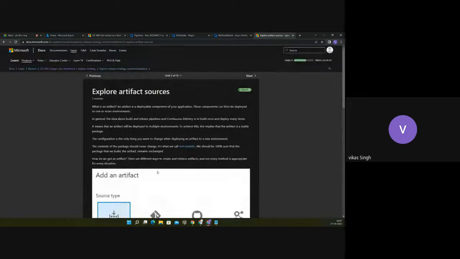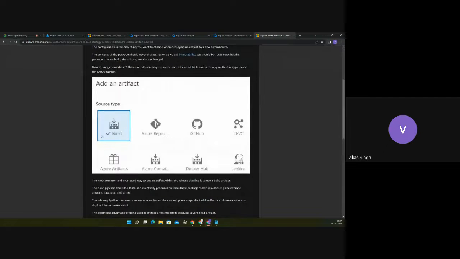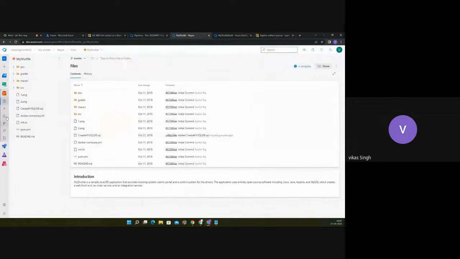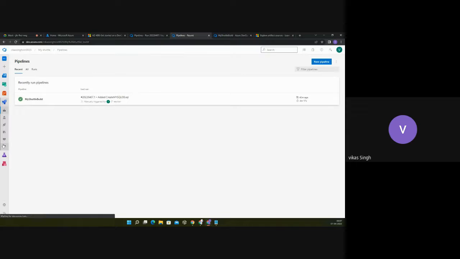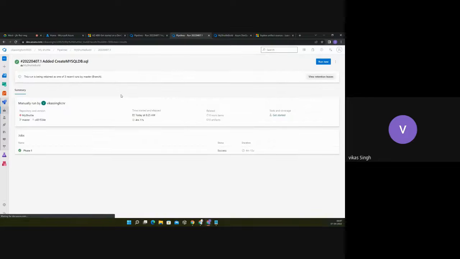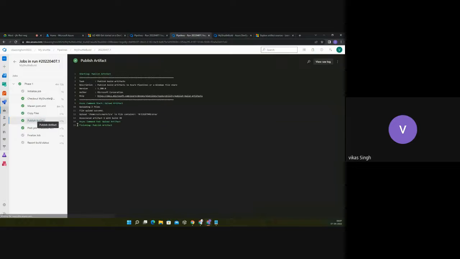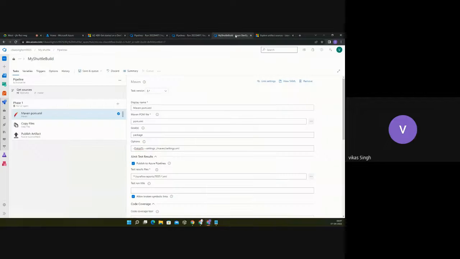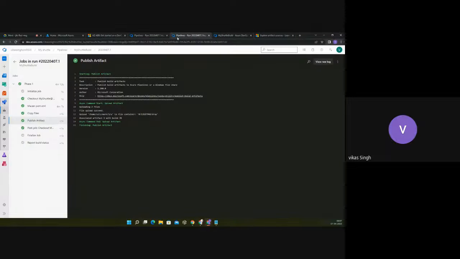Tomorrow we'll start this, because again there is a lot in the release. Add an artifact or add an image, like where your artifact is stored. Currently we have got an artifact from this pipeline which we have just built. That's what the source is. We'll create a release pipeline tomorrow and see how to configure it. Simply going to theory will not help. We'll do practical first, then go to theory later to understand it in a much better way.